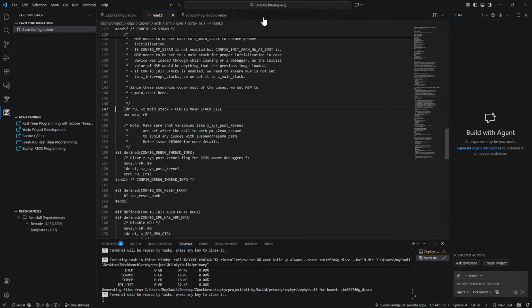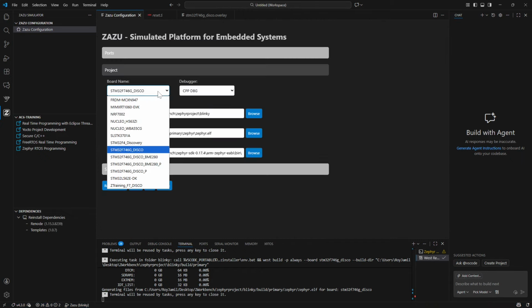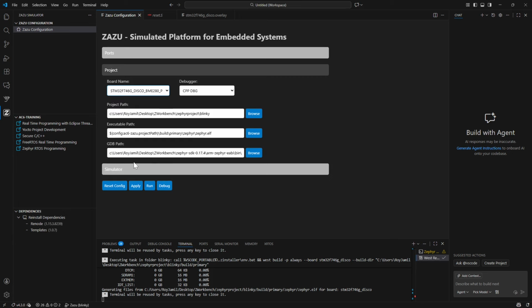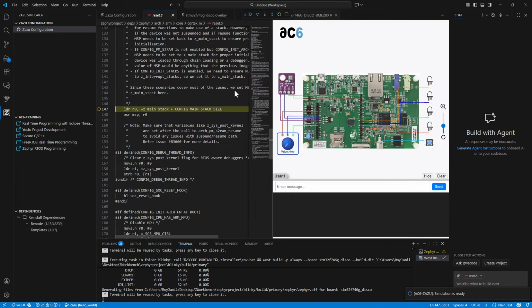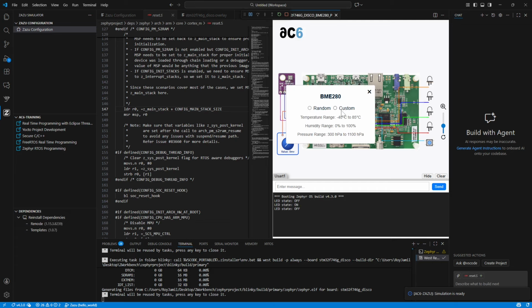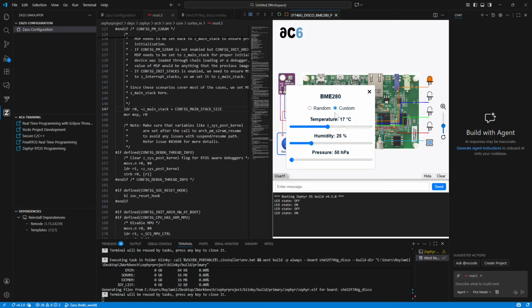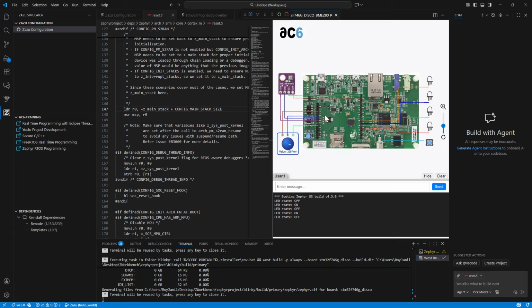Okay, I also want to show you that we have many other templates. The same board with additional peripherals, like this one that has the BME280 and a potentiometer. The BME280 is a nice I2C temperature sensor, and the potentiometer is connected to the ADC. So there you go, you have the board with the different peripherals. You can click on the potentiometer and on the BME. Here you can change the temperature. You can also change the potentiometer value.